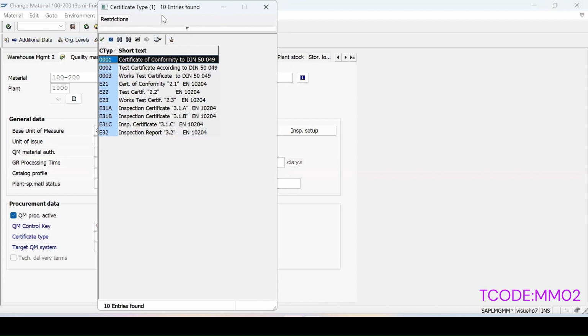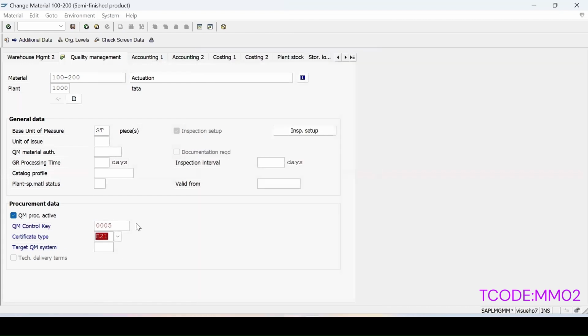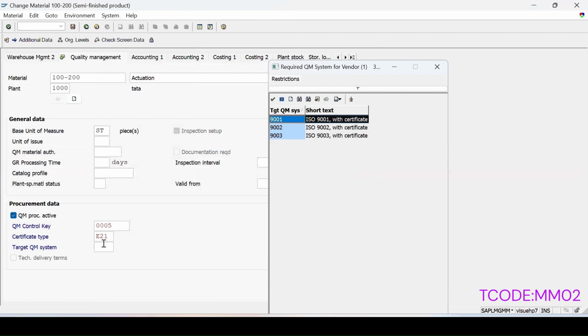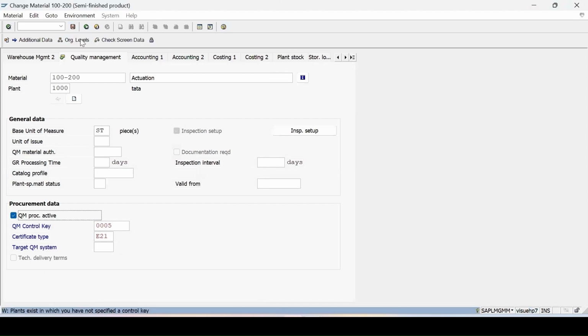If I select, say, this certificate of conformity, and the target system, if I click on this, if I want the vendor to maintain a quality management system, the minimum should be, say, ISO 9001 or 9002, that I can maintain. But at present I'm not maintaining it. So far I have just maintained the control key with the certificate and release, and I have specified my certificate. Let's save it.